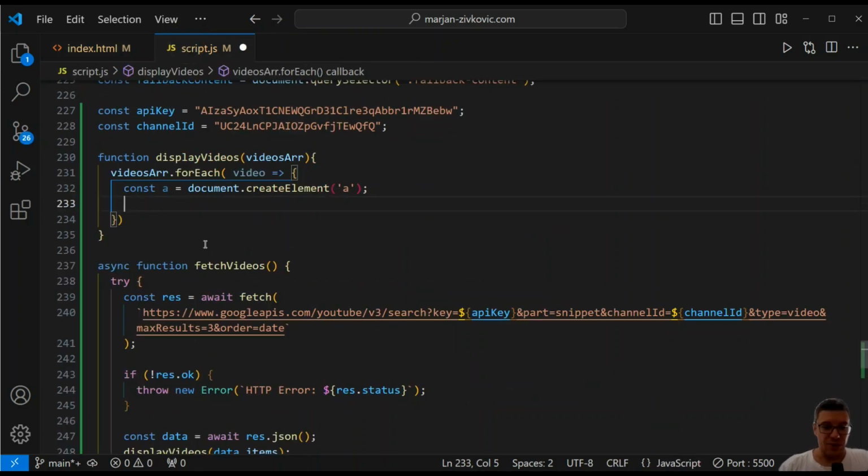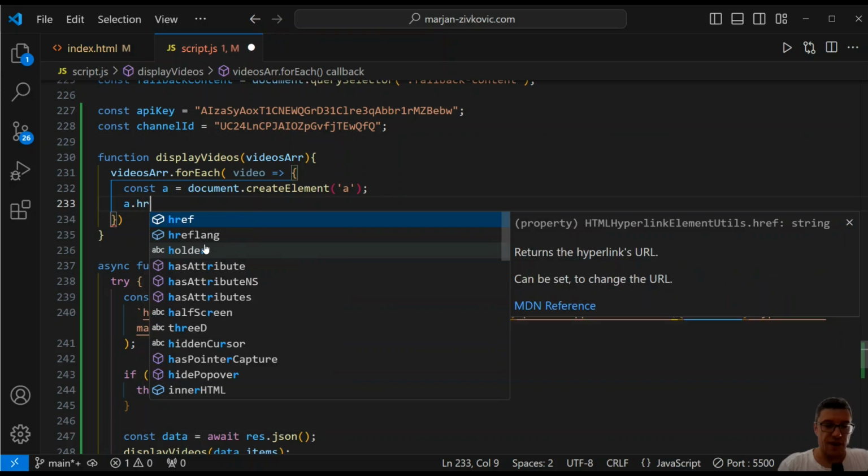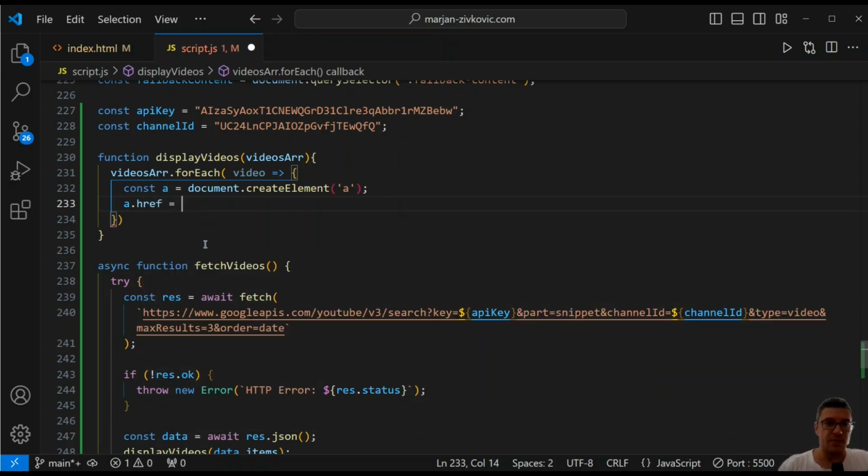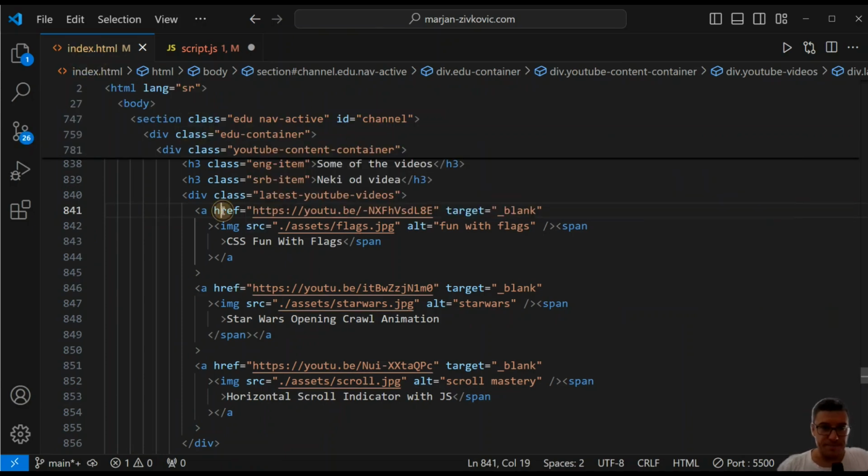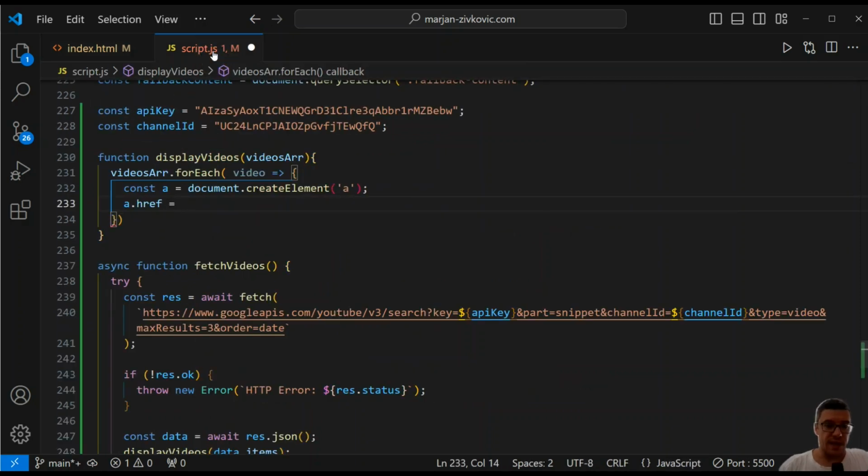Okay, so I will say my a.href is equal to what? Let me check. Here, as you can see, this is the address YouTube is using. So I will copy this, and the other part will be our video ID. So again, I will need the backticks, and I will paste this address, and here I will insert the video ID.